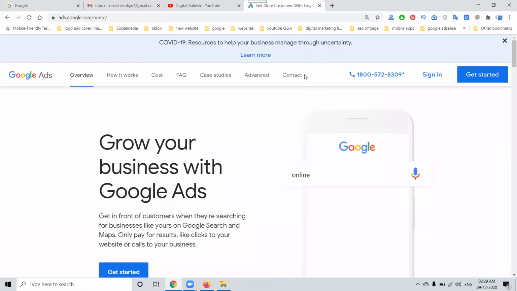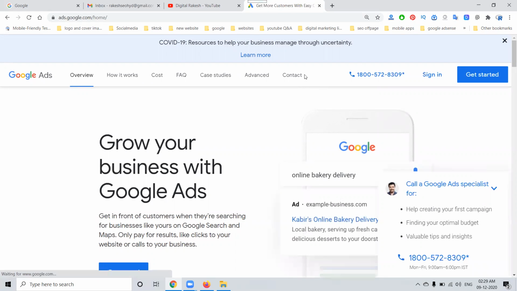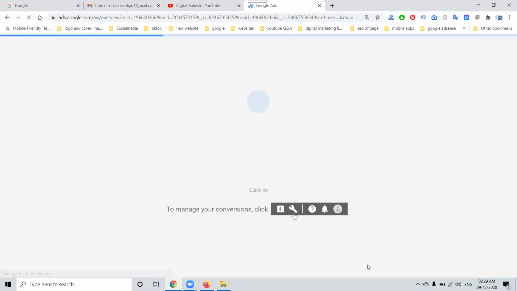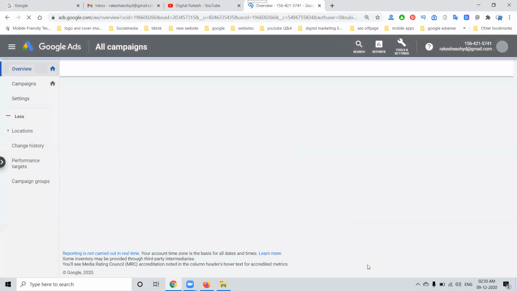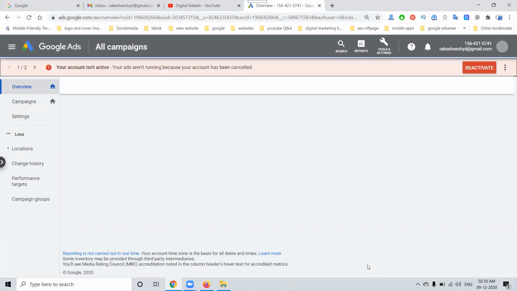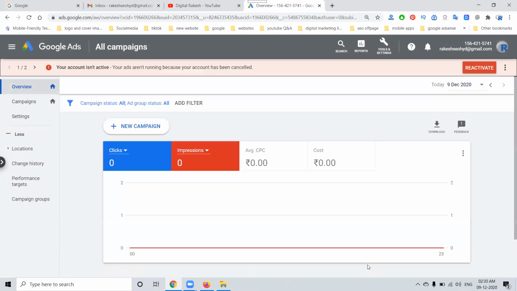Follow the simple steps. Whatever steps you follow will have a major impact on your business. The image and size, everything will be given by Google AdWords. My goal could be brand awareness or website traffic. So my goal will be website traffic.